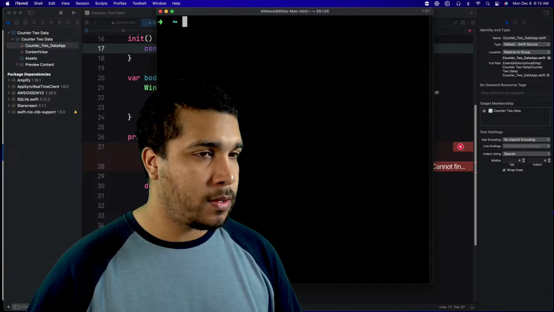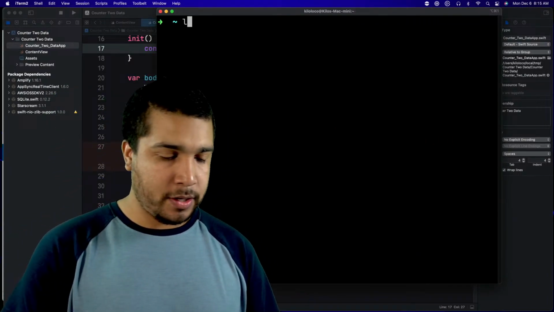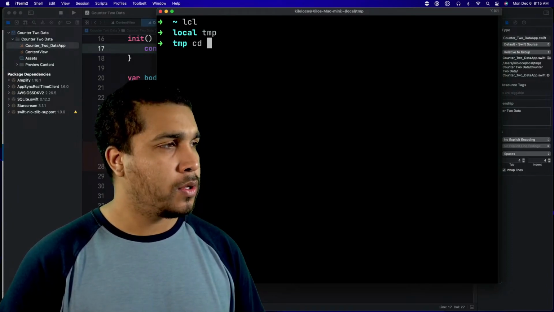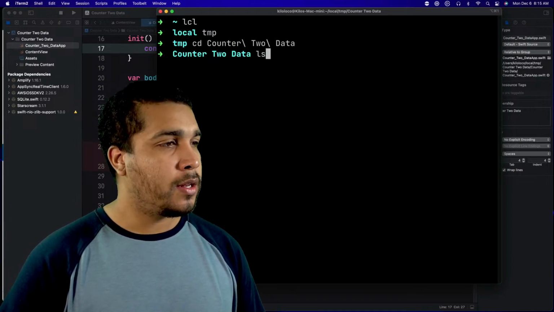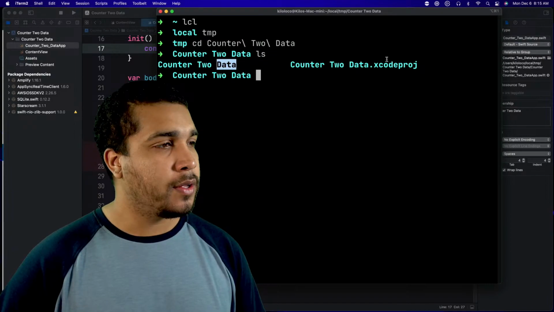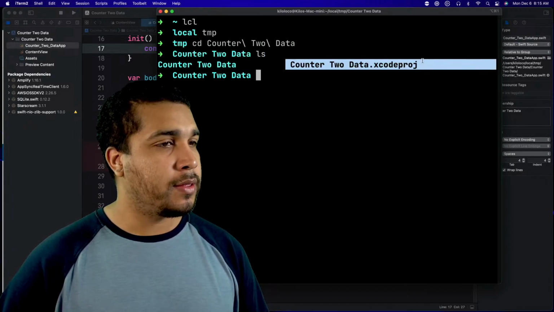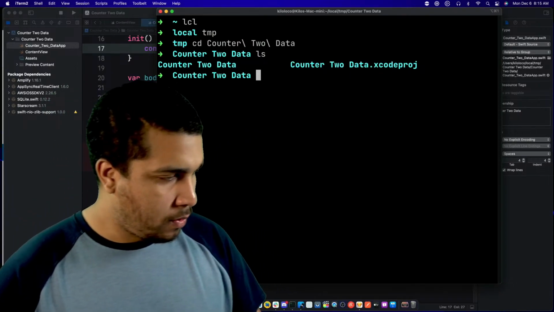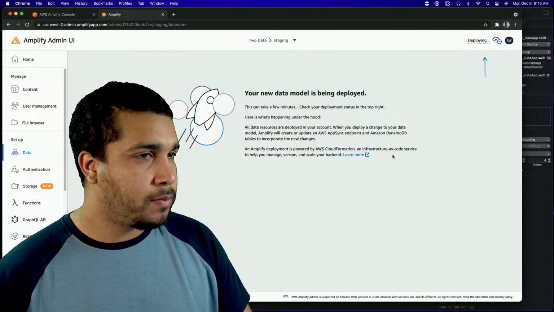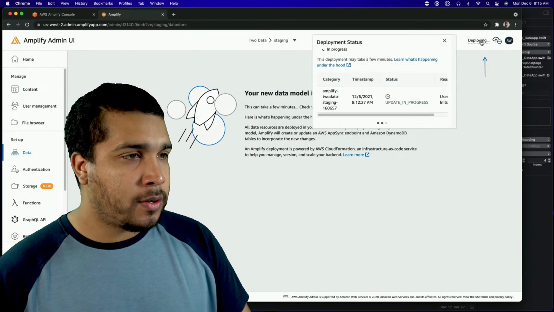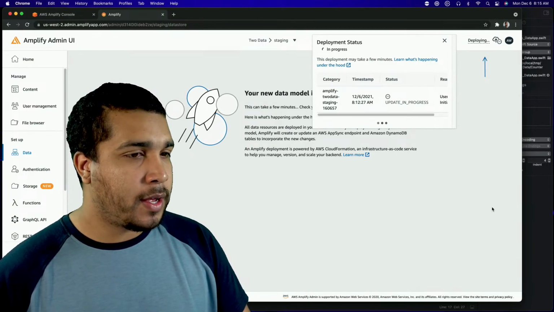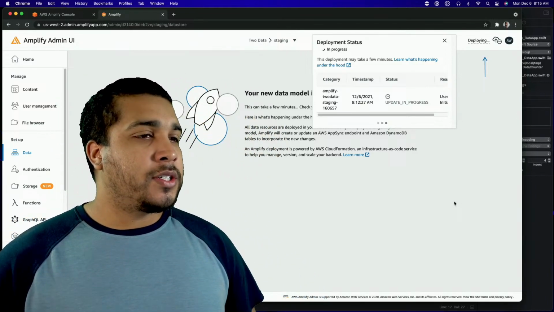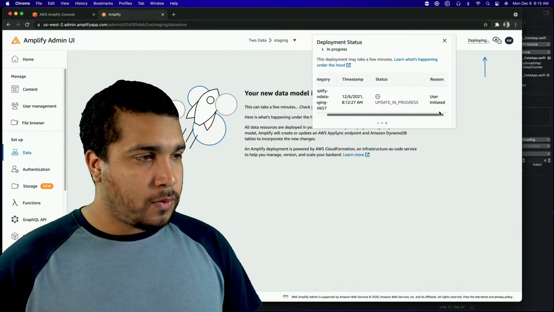And what we'll do is navigate to our project directory. Mine's in the temporary folder. It's called counter to data. And if we take a look, we only have two folders in here, right? The Xcode project and then the actual source code folder. Now, hopefully it's finished deploying. It should be. Let's see. I know it's still waiting, but I was wondering if we could get the Amplify pull command, because then we'll be set. So I have to essentially just wait for this thing. Wait for it.